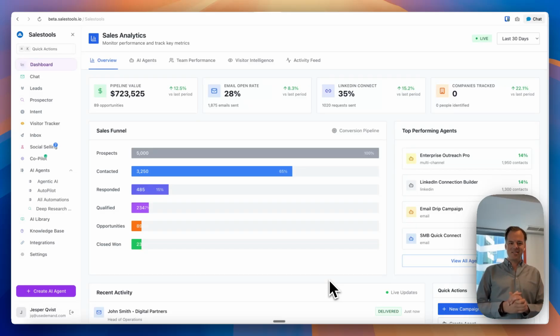Hey everyone, I'm super excited to share with you Salestools 5.0, and it's built out with all the feedback each one of you has provided to Salestools. So I'm going to show you what we've been working extremely hard on here at our team.